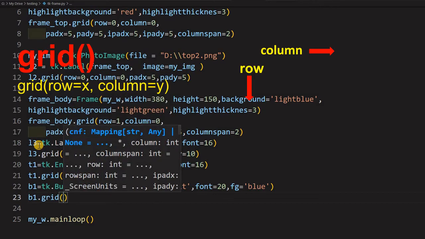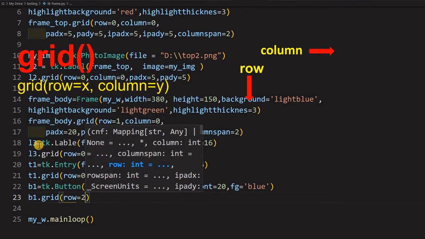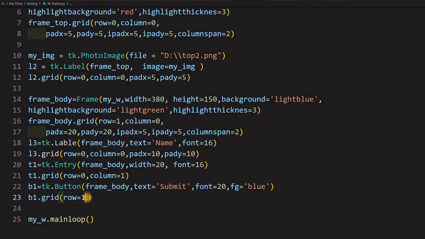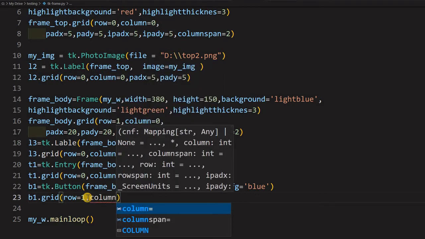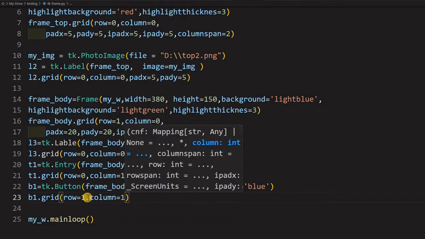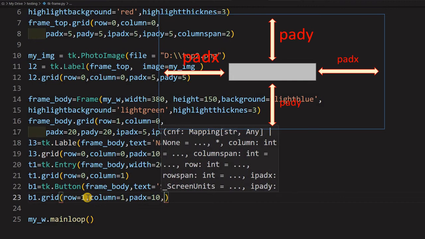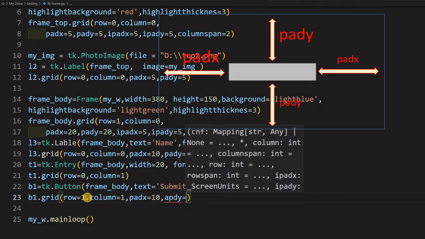Now all these are inside the frame. Row equal to 1, because row 0 we have already placed. This will be below that. So row equal to 1, and column, whatever you can give it. If you want it on the right side, it's column equal to 1. Then pad x equal to 10 and pad y equal to 10.